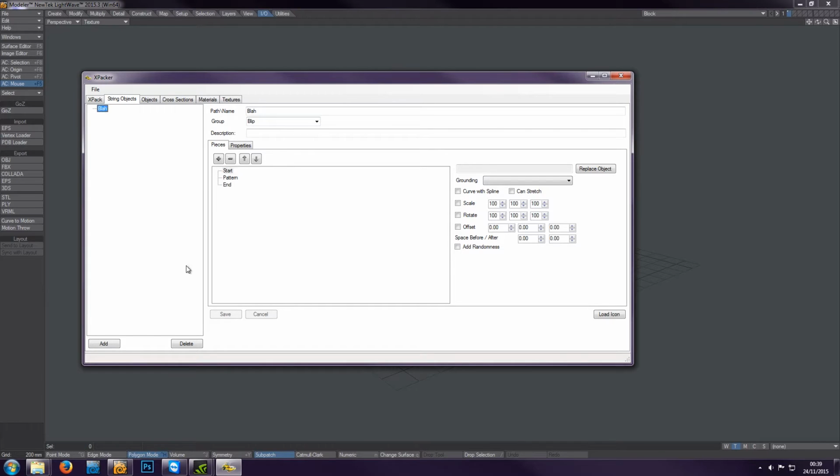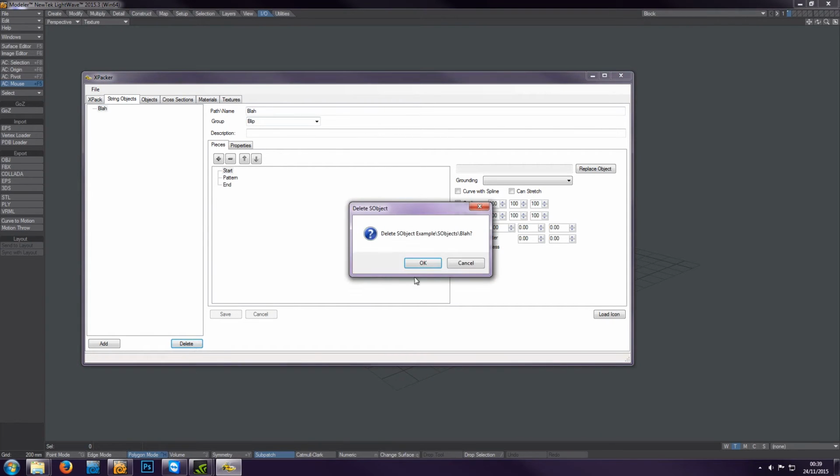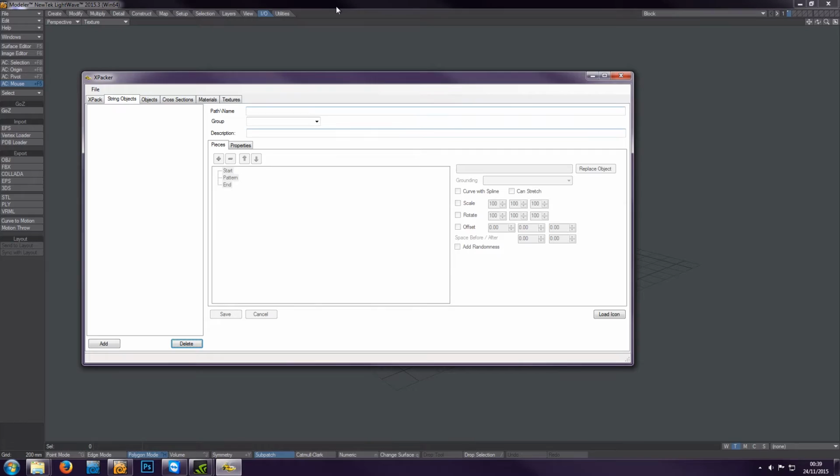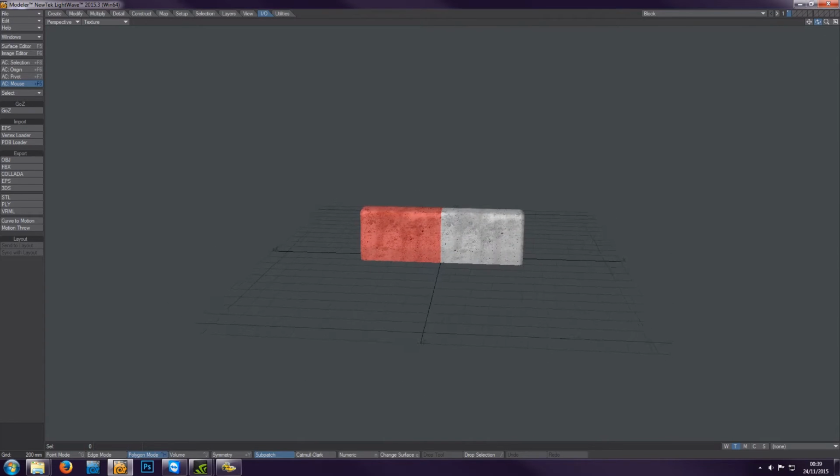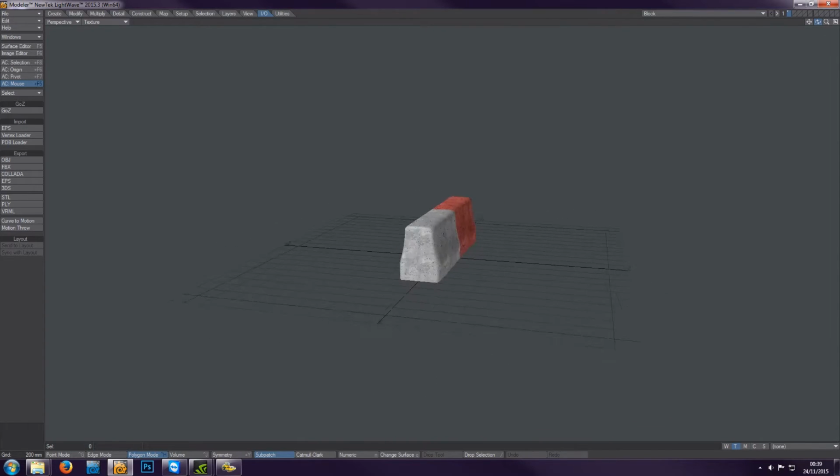So for the moment, because we don't need this, I'm going to delete it. Right, back over to my 3D application, Lightwave. So I'm going to be working with four different objects, and the reason I've chosen four is because we will have to treat all of them slightly differently because they do different jobs. So this is just a standard concrete block, like a concrete bollard.